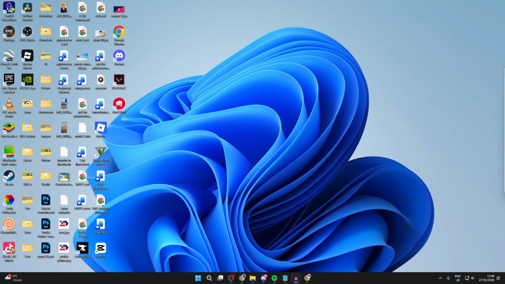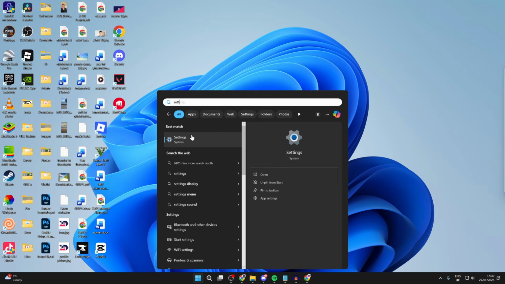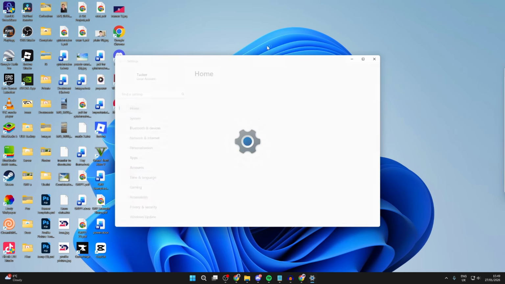So to get started with this, you need to come to the middle at the bottom of your computer and find the Windows Start button, which you can then click on. In here, you should find Settings in Pinned. If you can't, you can always search for it at the top. Then you can click on Settings and it will open up.